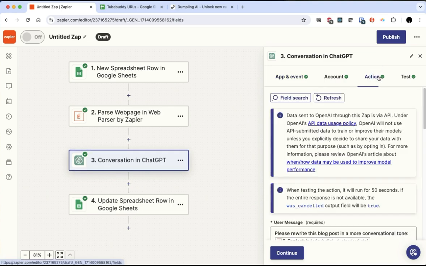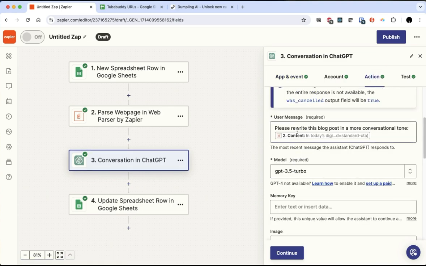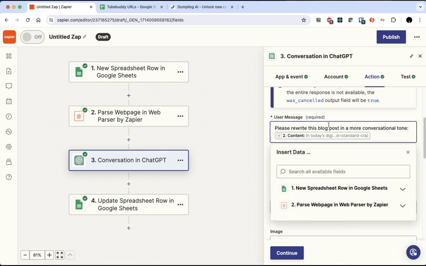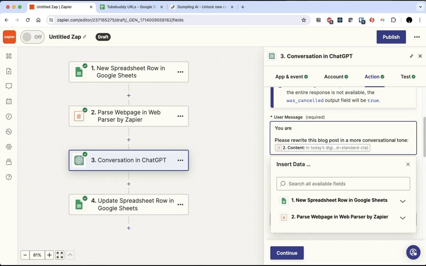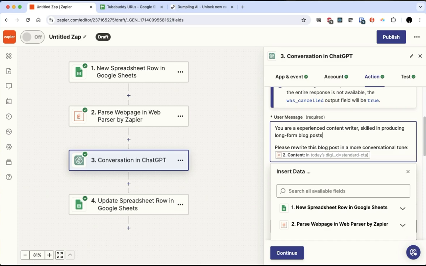So here is where you can be a bit more creative around your prompt. I've just kept it super simple, right? I've kept it as please rewrite the blog post in a more conversational tone. You can definitely be a lot more advanced here. So you might give the AI a bit of a persona. So you might say you are an experienced content writer skilled in producing long form blog posts that rank on Google as an example. And then I ask it to rewrite and I pass in the content from the web parser.